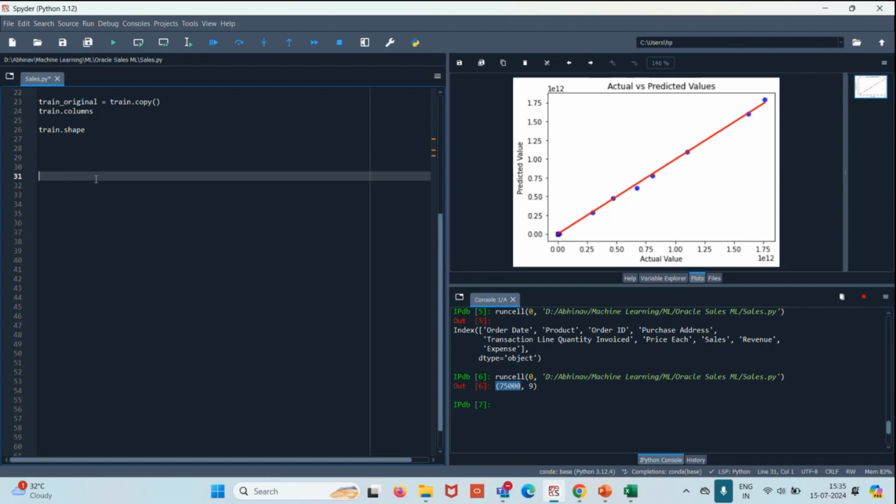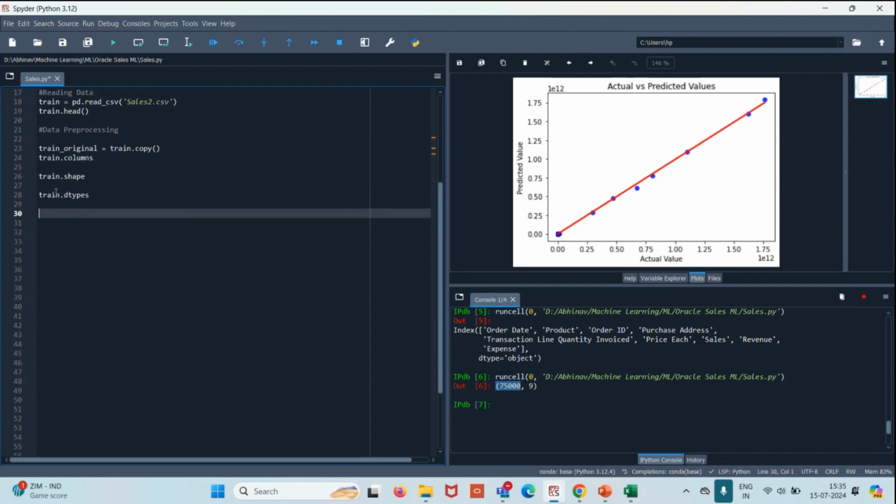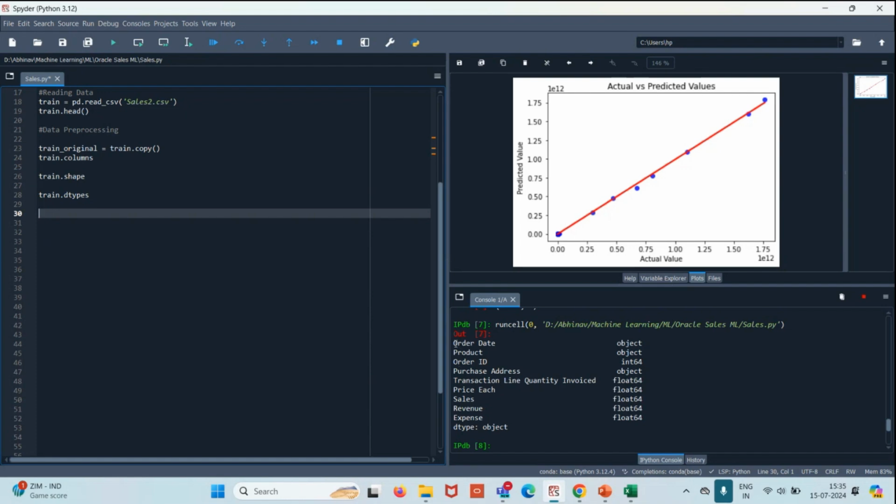Now let's see the data types. train.dtypes is going to show the data type of each column. Let me press shift and enter. Here you can see order date is object, product is object, order ID is integer, purchase address is object, and transaction line, quantity invoiced, price each, sales, revenue, expense are all float.